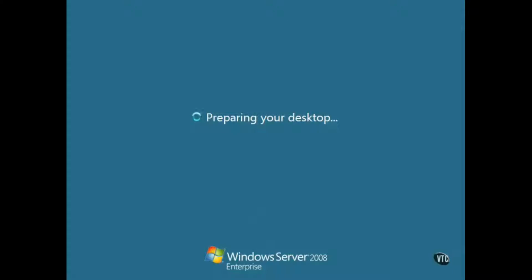So notice it just basically did all the reboots and stuff with a blank administrator password, forced me to change it on the way in. It's now preparing my desktop, and notice that's how easy it is to do a Windows Server 2008 Enterprise install. Took maybe 35 minutes on my machine.